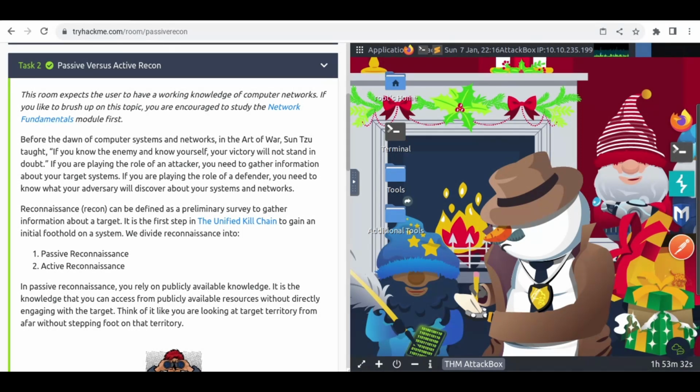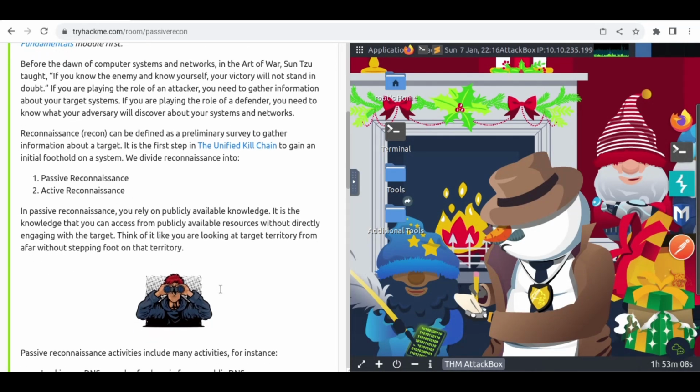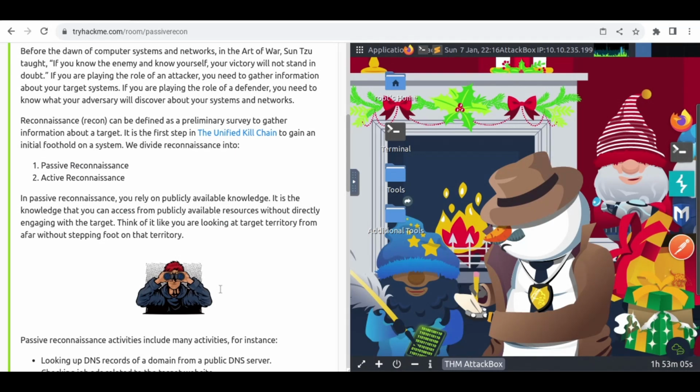Reconnaissance. Recon can be defined as a preliminary survey to gather information about a target. It is the first step in the Unified Kill Chain to gain an initial foothold on a system. We divide reconnaissance into 1. passive reconnaissance, and 2. active reconnaissance. In passive reconnaissance, you rely on publicly available knowledge. It is the knowledge that you can access from publicly available resources without directly engaging with the target. Think of it like you are looking at the target territory from afar without stepping foot on that territory.